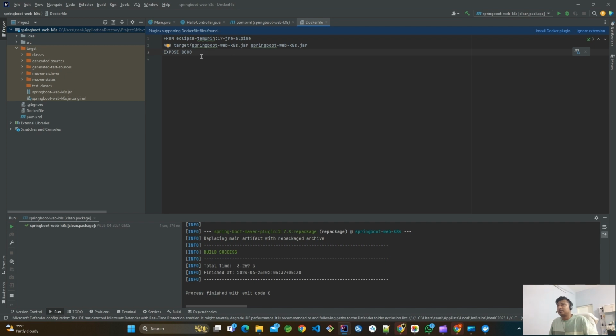EXPOSE 8080. As the name itself says, expose means we just want to open this port 8080. The Spring Boot application will always listen on the default port 8080. So this command says that in the container, please open this port 8080 so that from the external we can connect to this port.